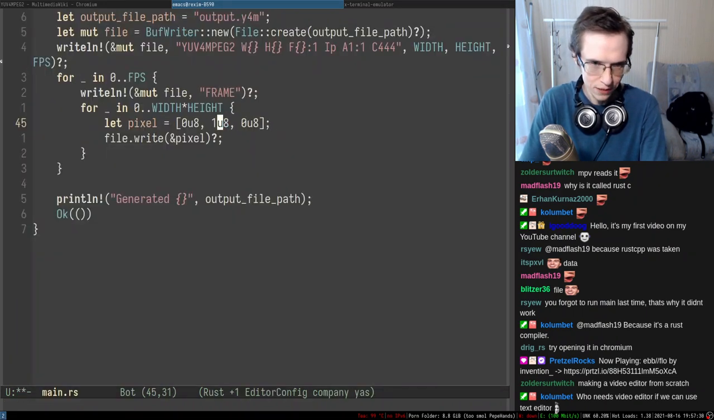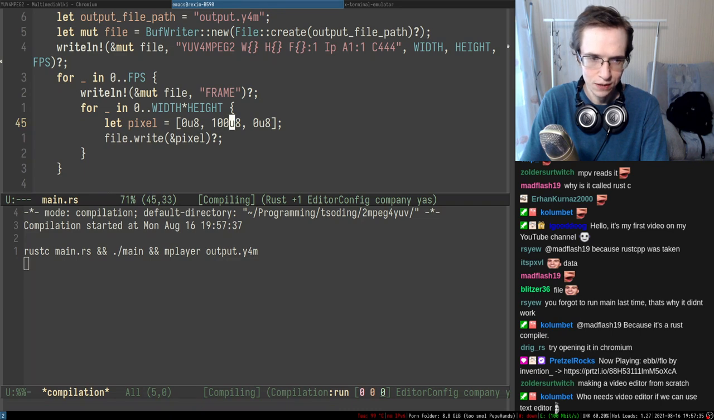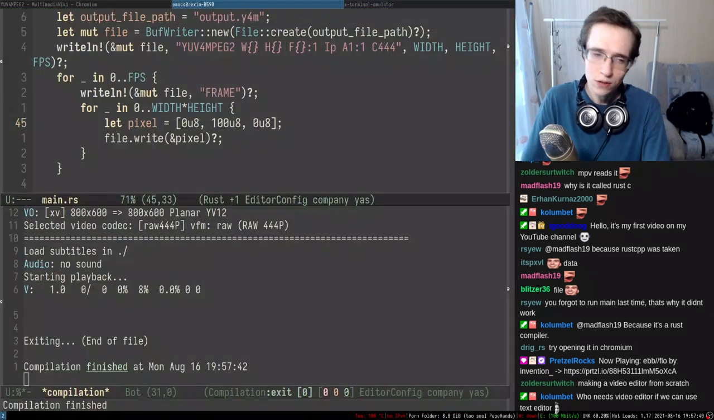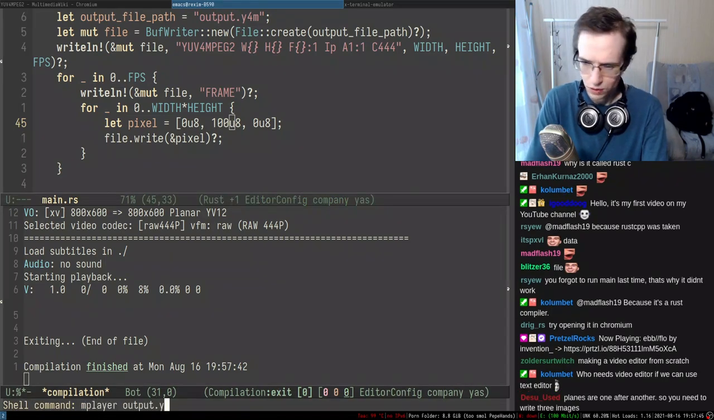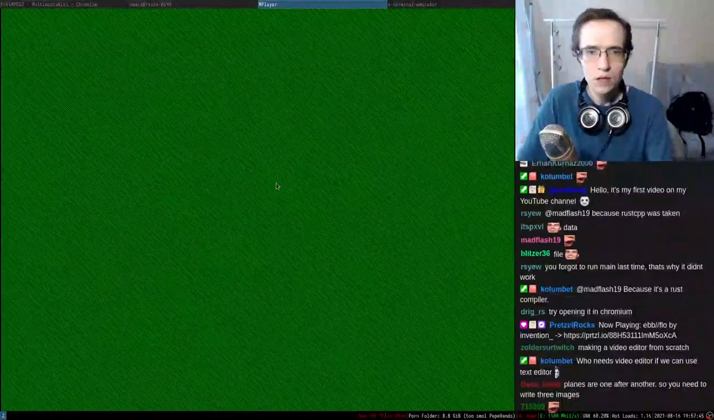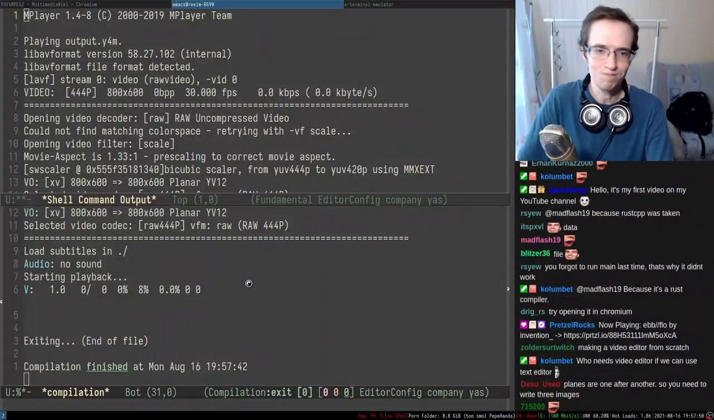So maybe if I make it like 100, right? So what if it's going to be 100? Then we're going to have mplayer, yuv4mpeg. Well, that was interesting. Wait a second, one more time. mplayer output y4m. Can you see?